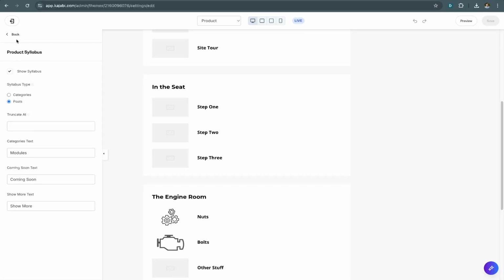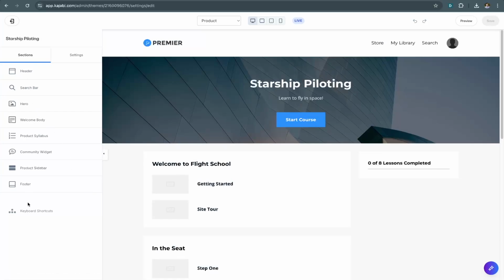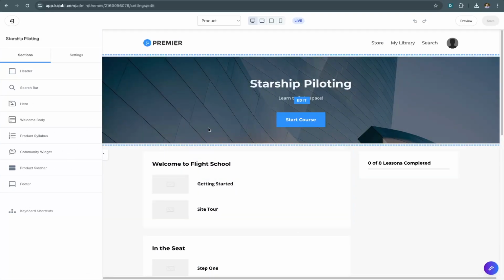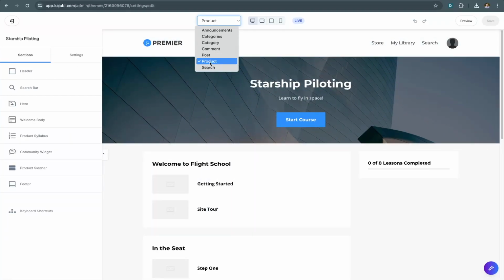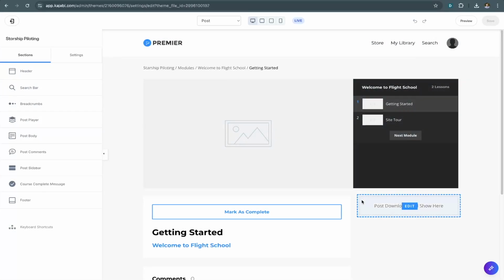And so you're going to need to take some time to explore this toolbar and everything you can do on this page. This page is called, right up here, the product page. And notice when I click on this drop down, there's announcements, categories, all of these pages. The product page and the post page are most important. And the sidebars are different on all of these pages because the pages have different functions.